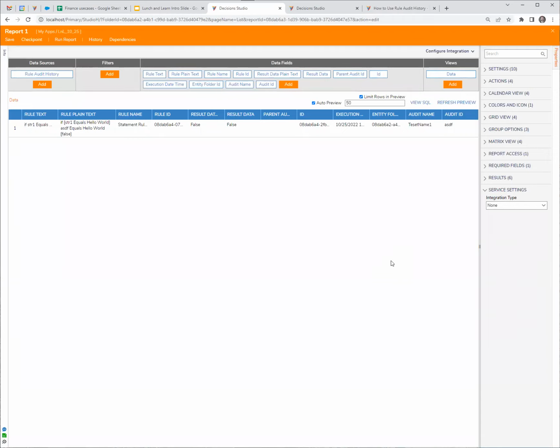Because then this would allow you to say, all right, every statement rule 1 for audit ID X, what are the results? And then you could look in the rule plain text and then result data to see. You still have to pass it in, but that's probably the best way to do that. I think that'll work right now.